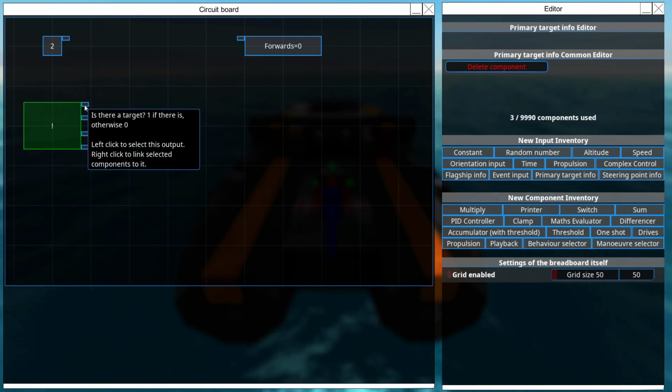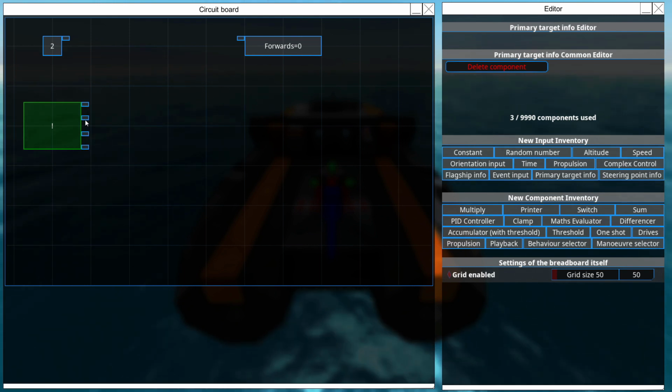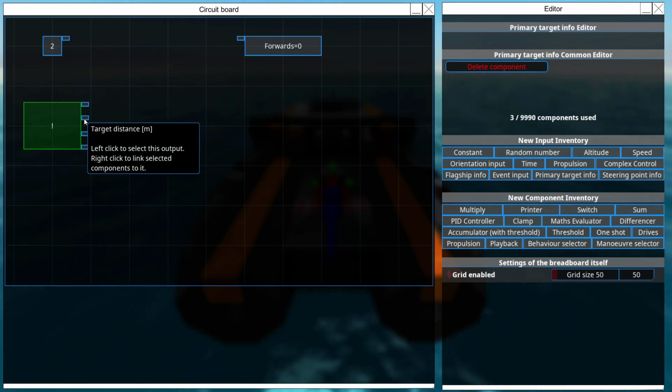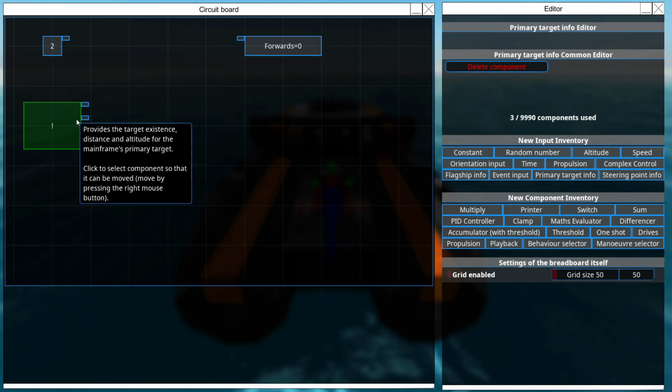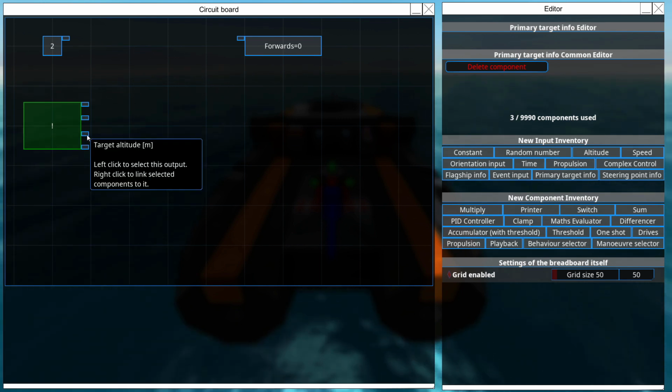And as you can see right here, there's a tooltip that says if there is a target, it's going to be 1. If there is no target, it's going to be 0. And then the second pin is different. This time it will output the distance to your target. This one will output the distance, not the distance, but your target's altitude in meters.